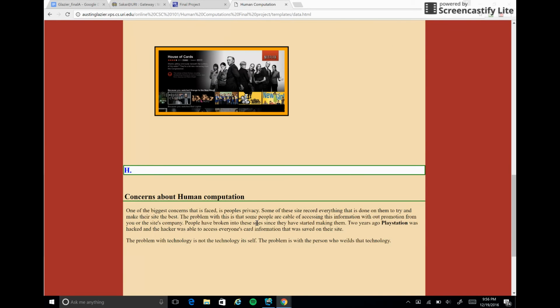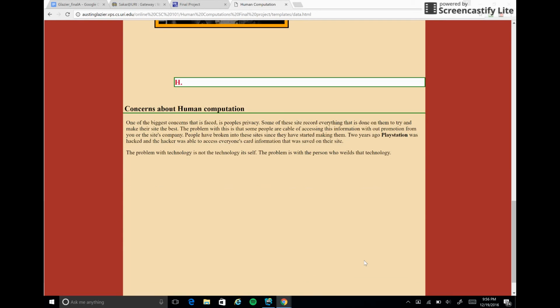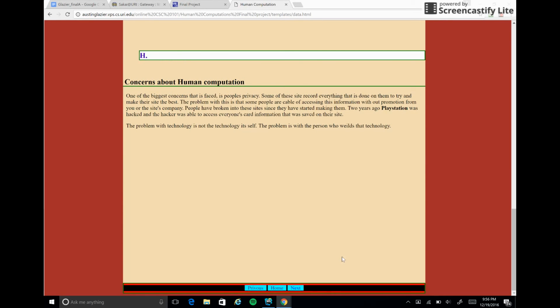For H, you wanted us to talk about some possible concerns. The only concern with human computation is what people will do with the information that is given to them in the process. Problems can arise where there are hackers or the information is used wrongly for different purposes than originally intended. But those are really the only few concerns for human computation, just the actual raw information that the process uses. And then, of course, at the bottom have the previous, home, and next button.